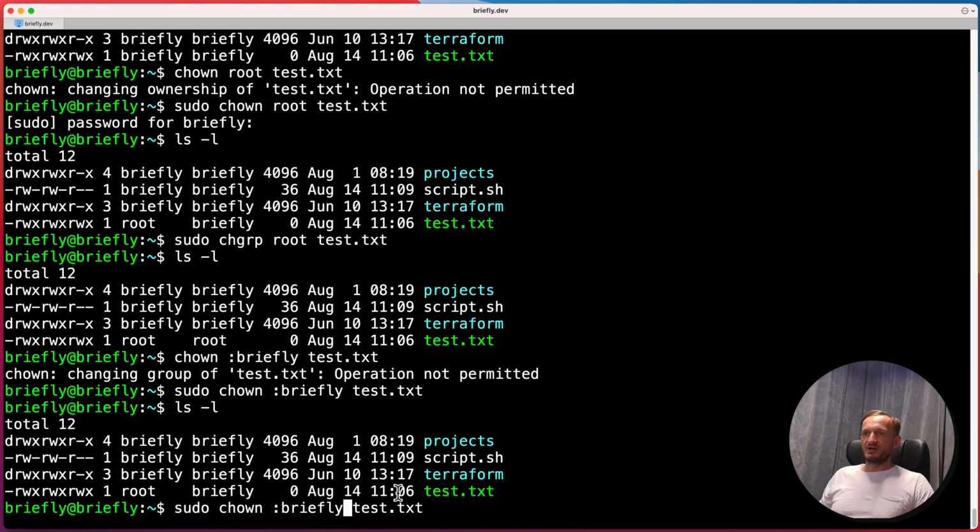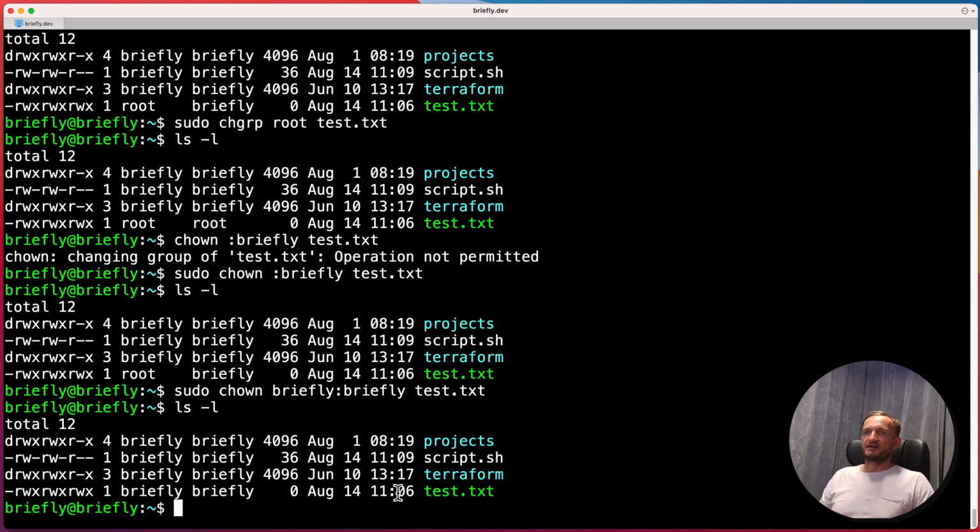We did it this way because actually you can change the user and group at the same time, using such a syntax. So let's do it this way, and let's do it one more time. And more or less, it works this way.